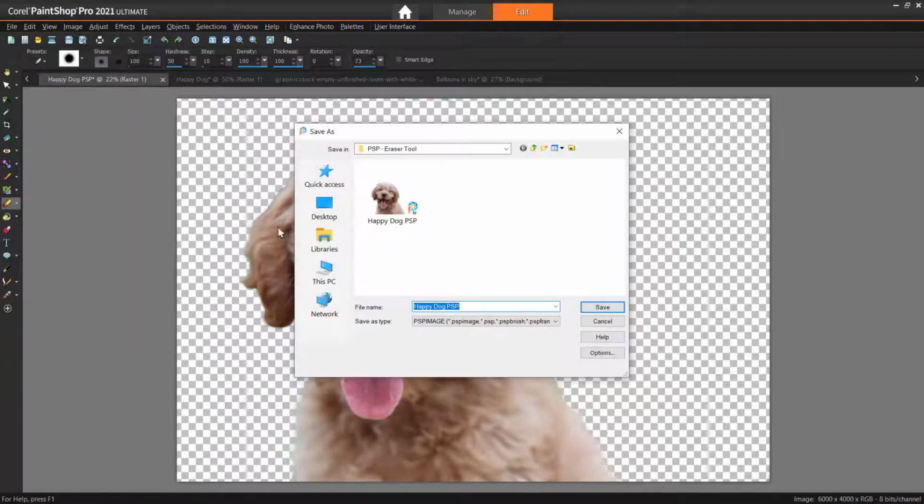Once you have finished, make sure to save your file as PNG or .psp to preserve the transparency.